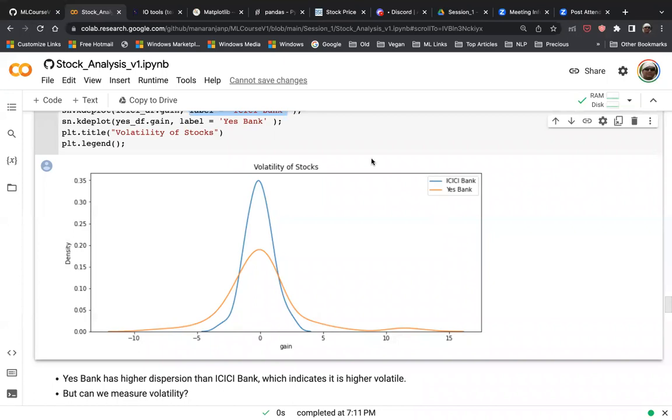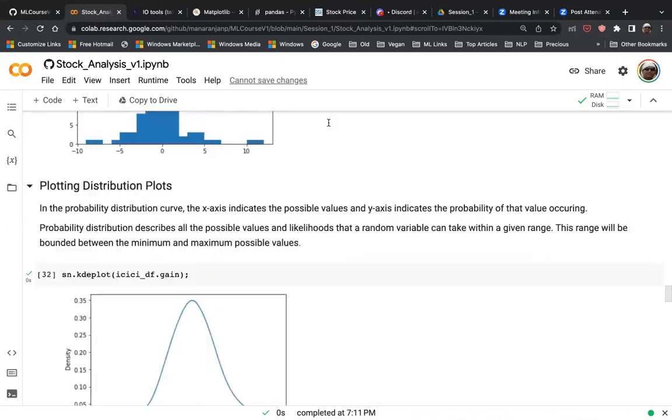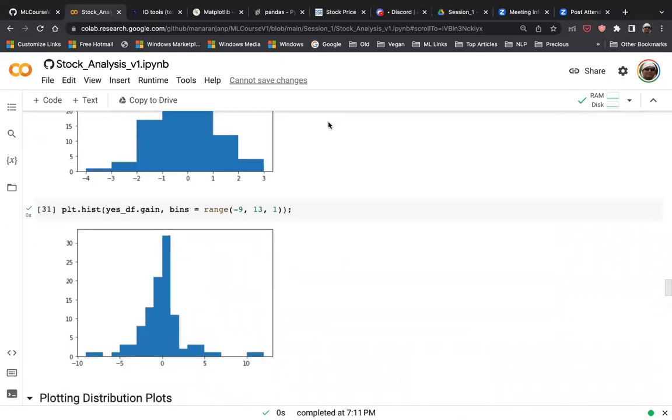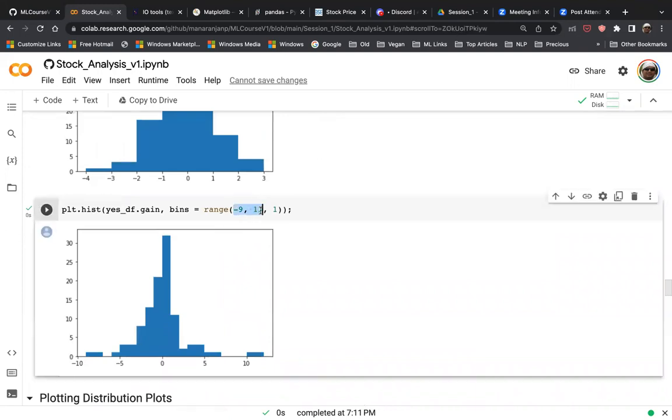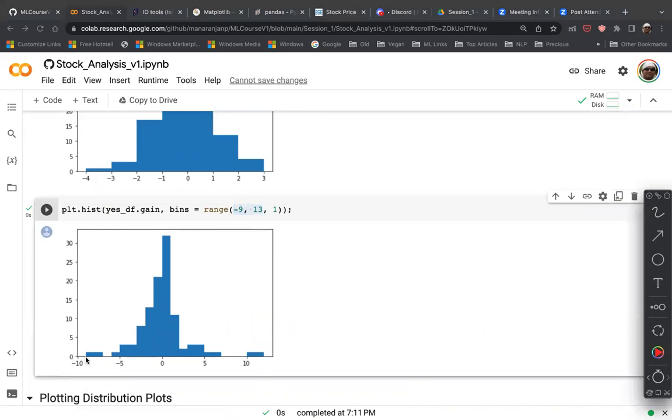Yeah, I'll come to that. Somebody asked a question: can you explain the range -3 to 13, -9? So you can actually see this -9 to -8, -8 to -7, 6, and so on and so forth. Each one actually belongs to one bin.